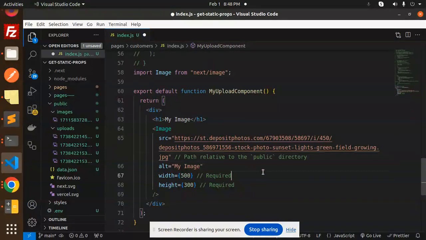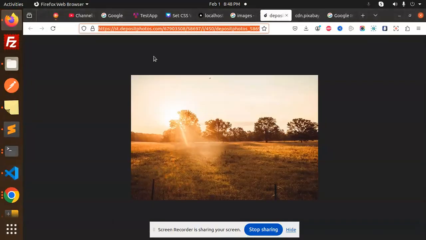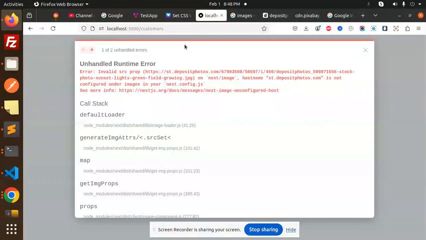Let's see what will happen. Here you can see it's not loading. It says invalid src property and the host. So we have to add this into our configuration, that is the next.config.js file.